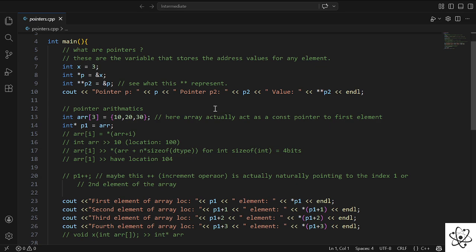And also, let's say we create a variable x with a value of 3. To create a pointer p for x, first we create a pointer of the same data type. Basically, a pointer is created by putting an asterisk sign. Of course, the asterisk can be anywhere. It can be next to the data type, in between, or next to the variable name.